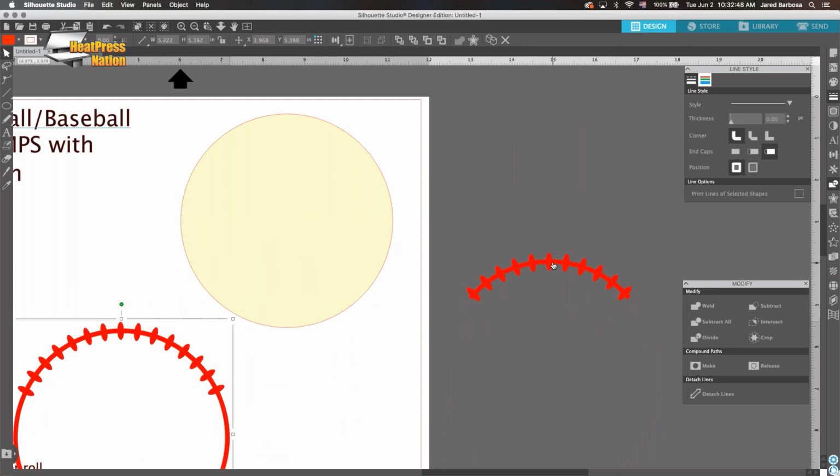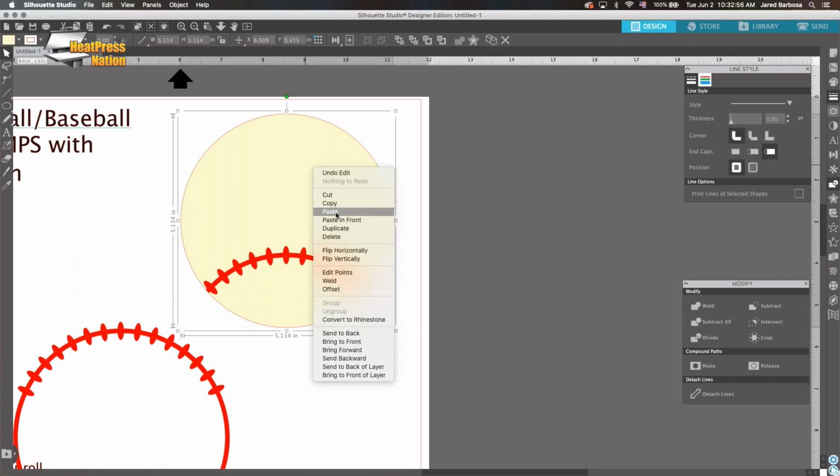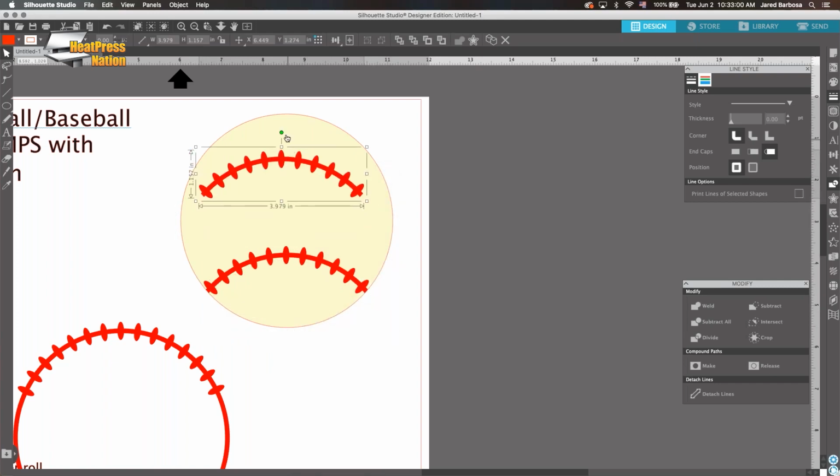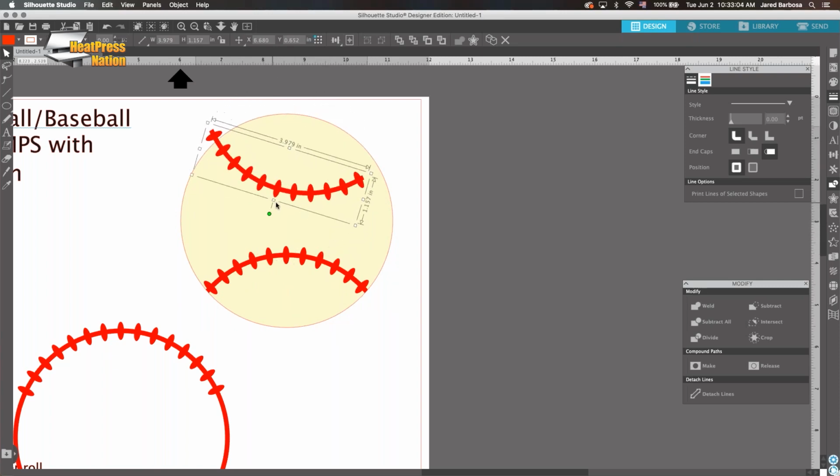I can get this out of the way because now that's how you do stitches. Just copy that, you paste it. Oh, here's another cool thing with the shift key. When you're rotating and you hold the shift key, it'll snap in place.